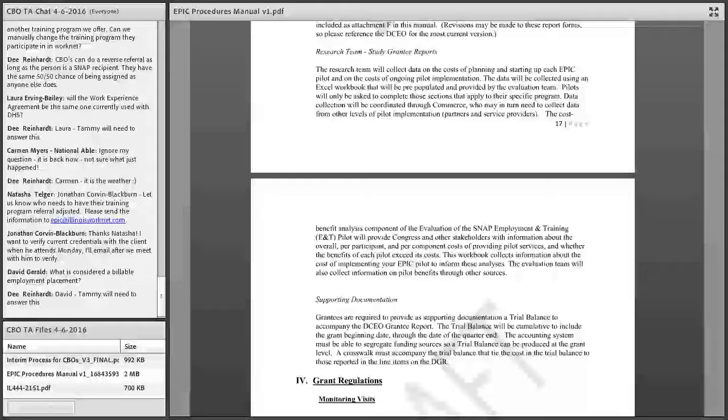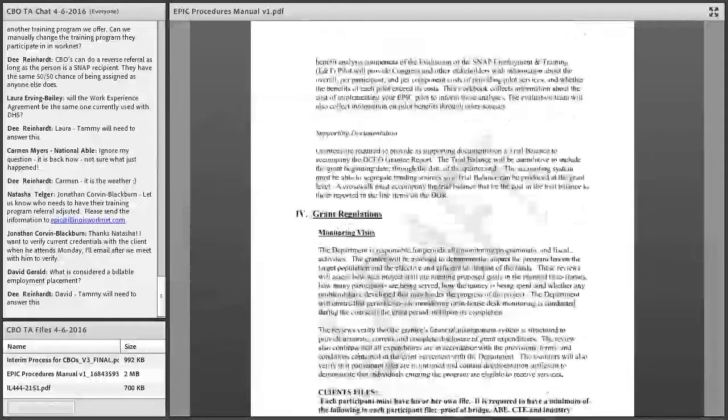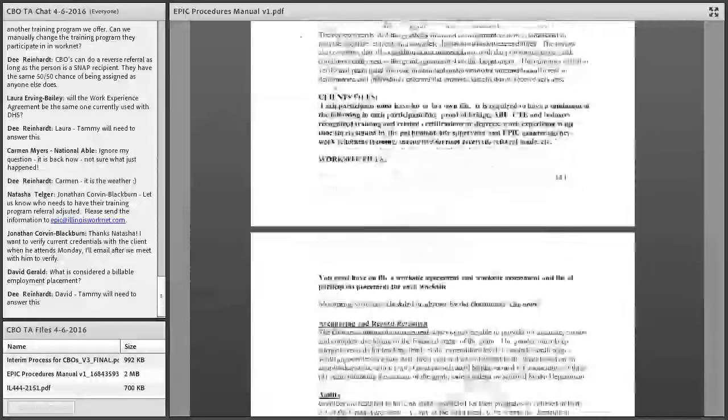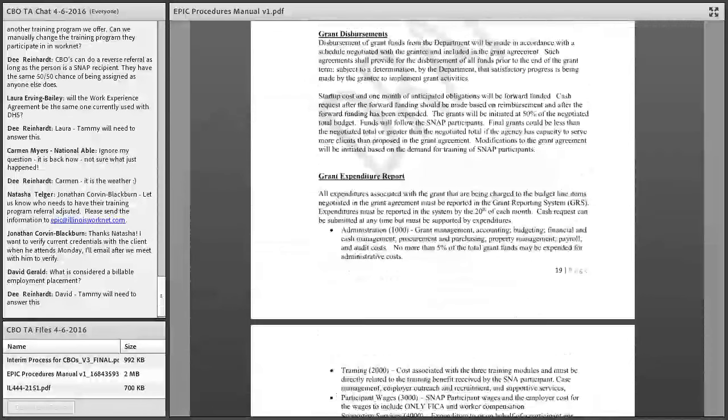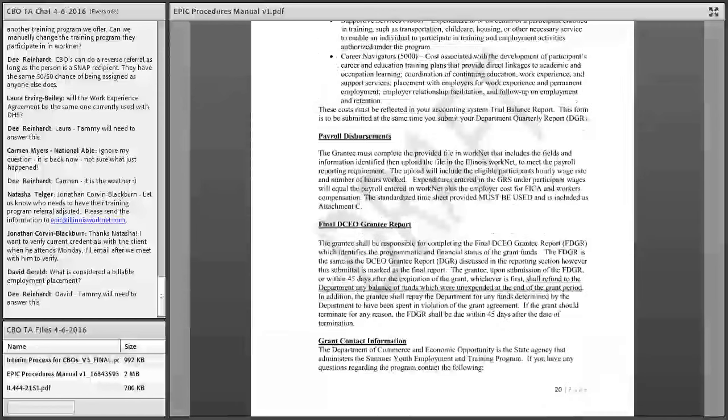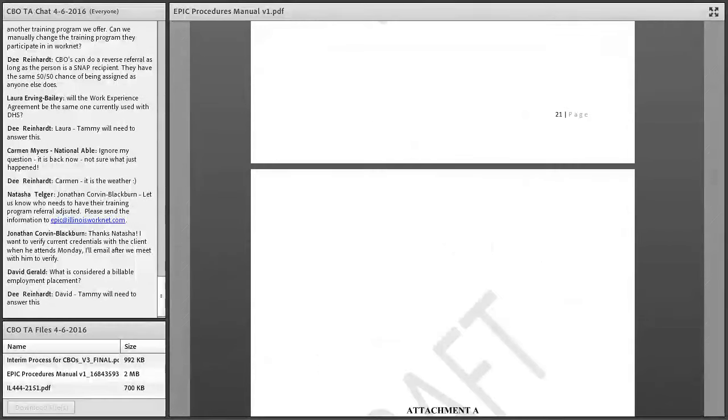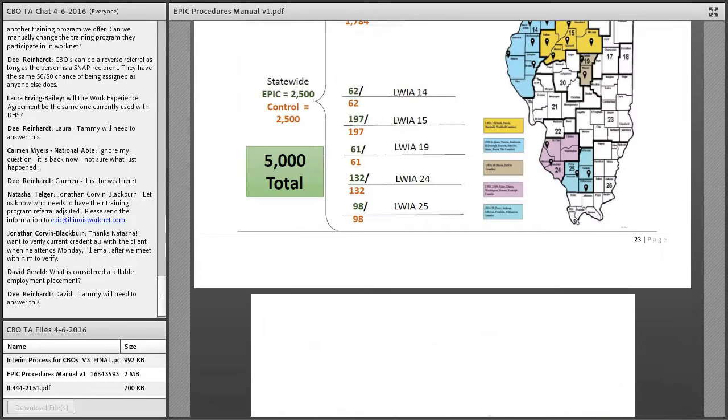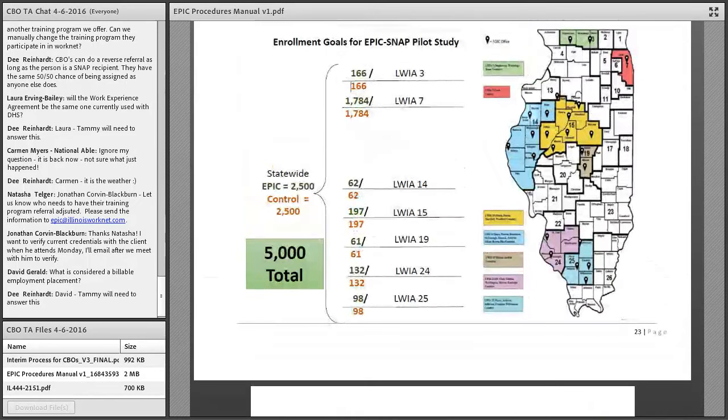And then, of course, supportive documentation for our report is a trial balance. So I'm kind of just going to fly through this. All of this is information that you've seen before. If you've been an employment and training summer youth grantee, this is information regarding payroll distribution and our final reports. So take a look at this. We have all of the attachments. We've got the map in here showing the distribution.